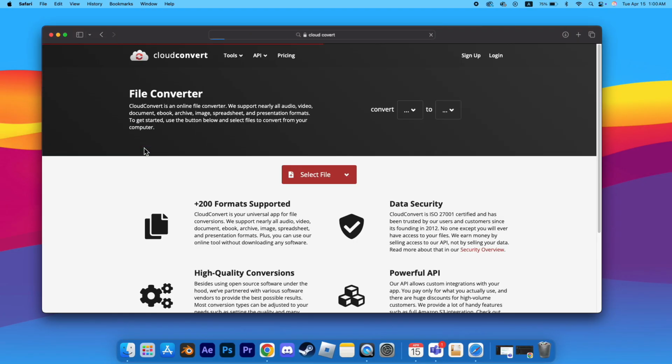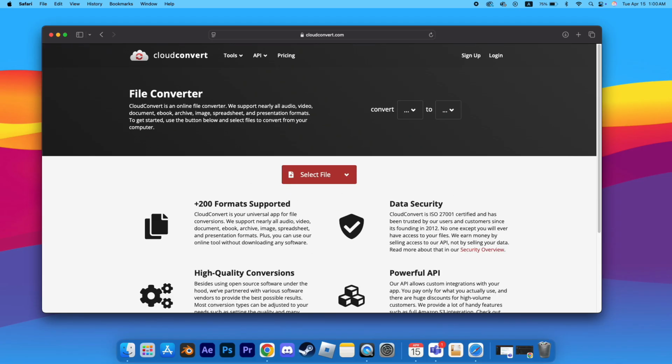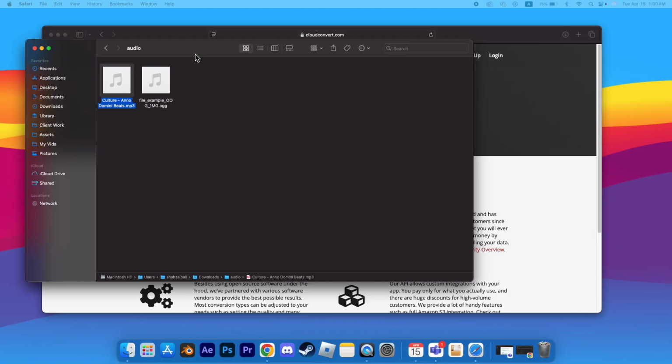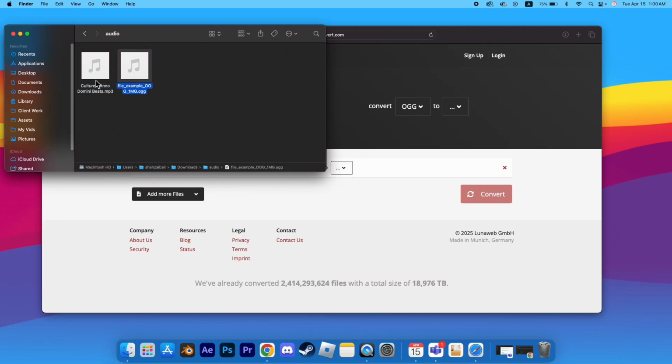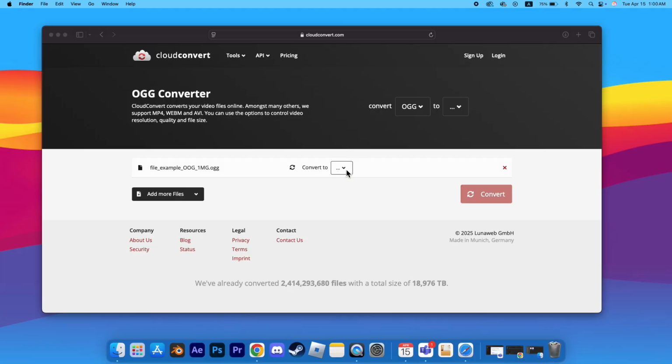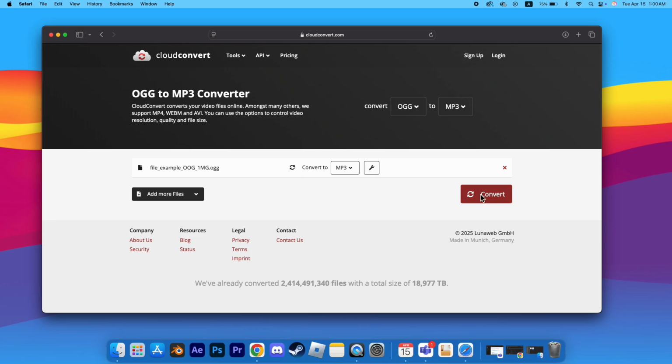After that, open the official website and you will be redirected to this page. Here, you just need to open the Files window and drop the target audio onto this website. Now, select the Convert to menu and select the MP3 format. Once done, click on Convert.